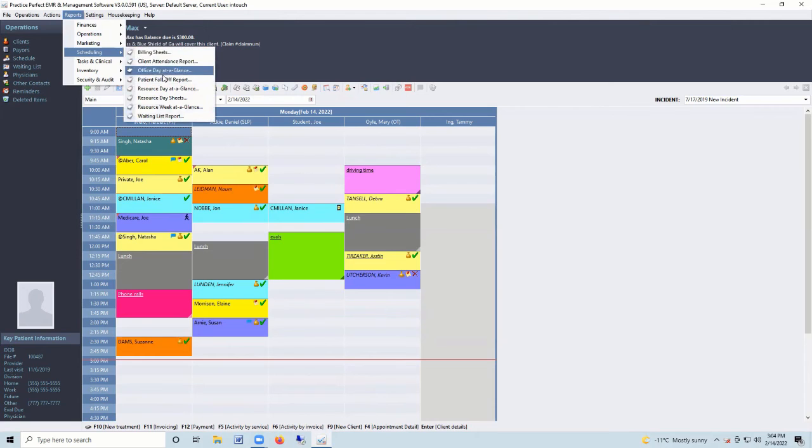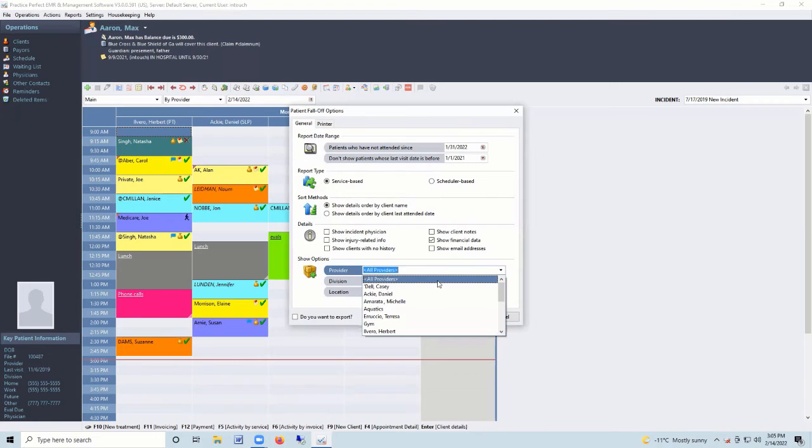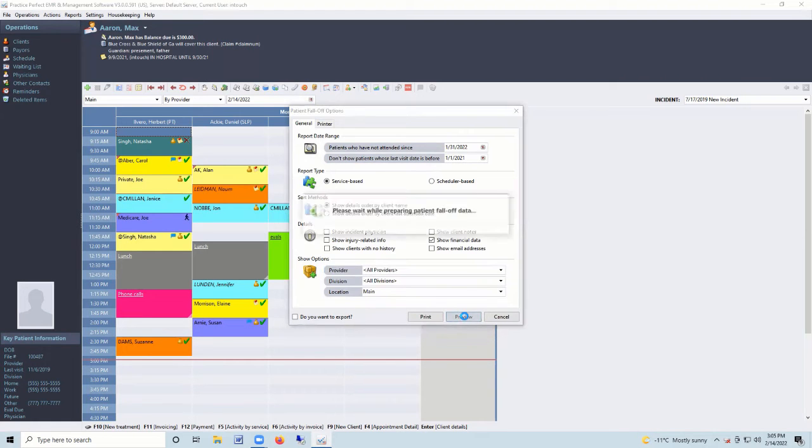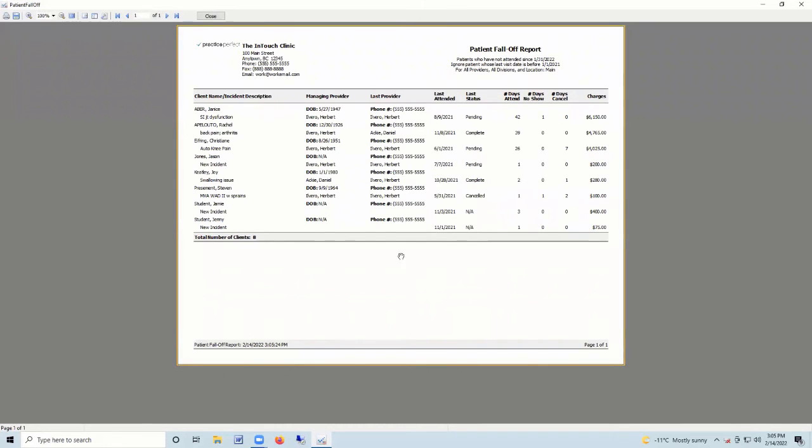Scheduling, number of different ways of printing out your schedule for the day, for the week, for therapists, that sort of thing. One of the most important reports in the system I really do promote is the patient fall-off report, key report. Can you please show me all of my patients I haven't seen for the last 2 weeks? Maybe I want to do it by one particular clinician, that sort of thing.